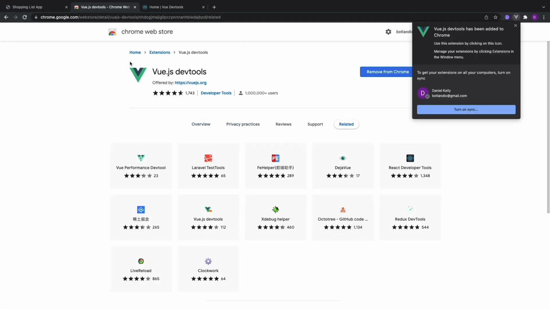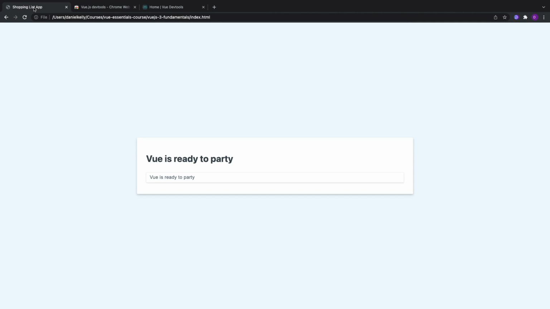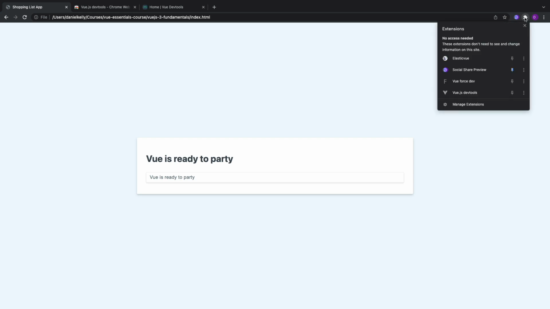Now, let's head back over to our shopping list app. If you don't see the icon over here with the other extensions, click this little puzzle piece here, and make sure you pin the extension to the browser.